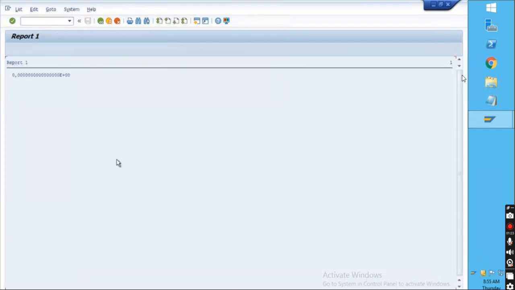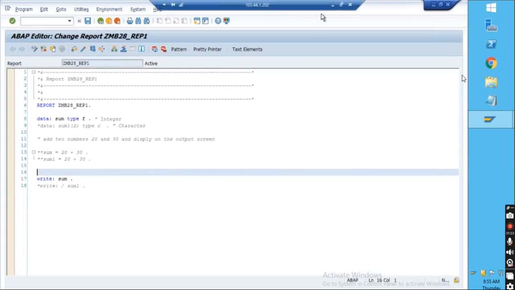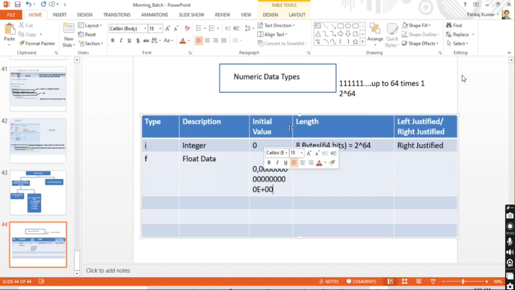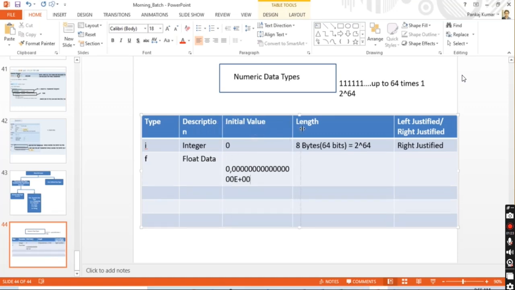Just activate this one, run this, and you can see how the initial value comes. Maybe you can copy this value, this is the correct value. If you don't give any value, it will take that value. Simply 0.0 is not correct, this is the correct initial value. So this is how you can test.